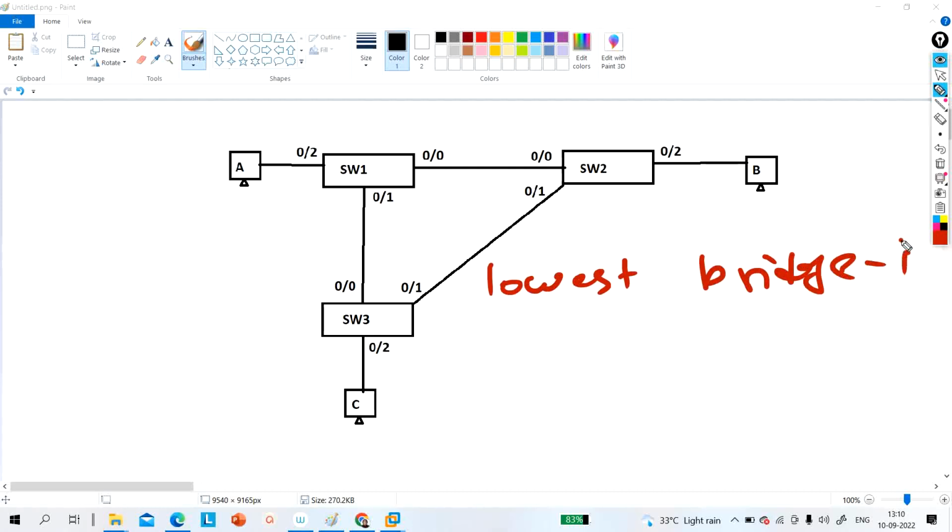Now again the question is, what is bridge ID? Suppose the MAC address of this switch is 0A, the MAC address of this switch is 0B, and the MAC address of this switch is 0C. These are base MAC addresses of switches. Every switch has one base MAC address. So suppose the base MAC address of switch 1 is 0A, of switch 2 is 0B, and of switch 3 is 0C.